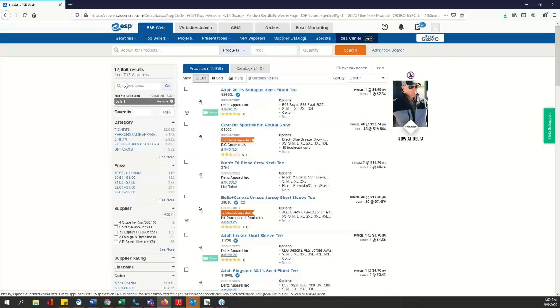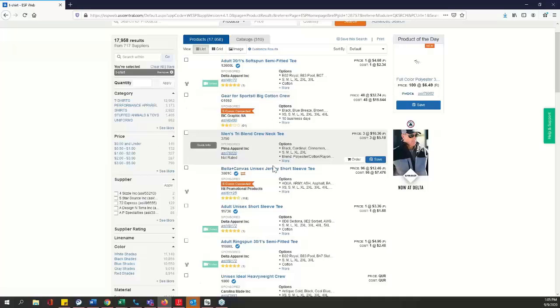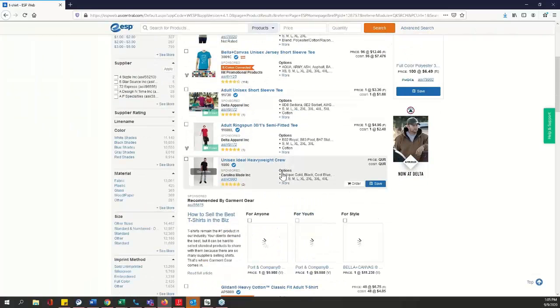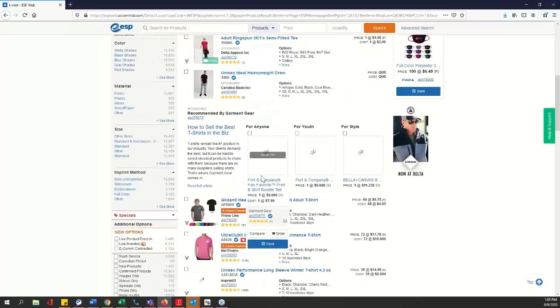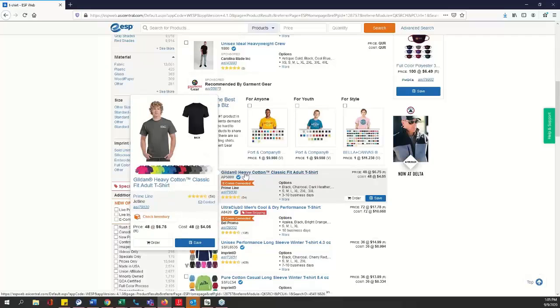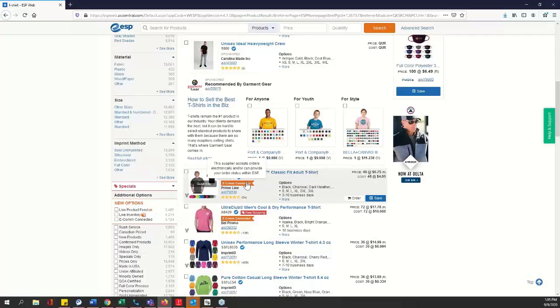We have quite a few results here, over 17,000. So let's see if we can find one that offers multiple options or colors here. Let's try this Gildan AP 500 here. So from there, if we look, we see the order button here. So we just click on that.